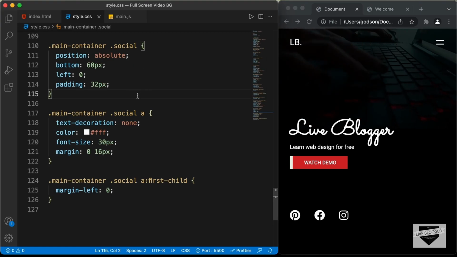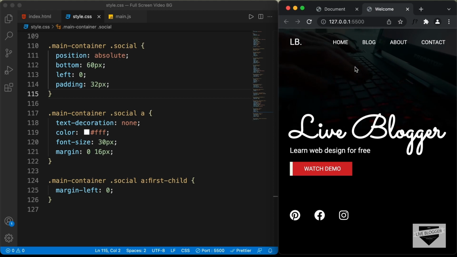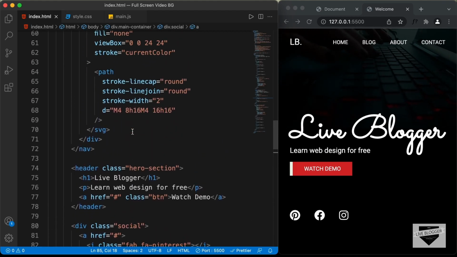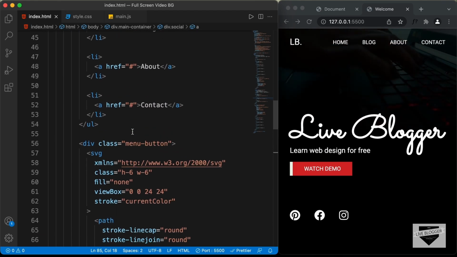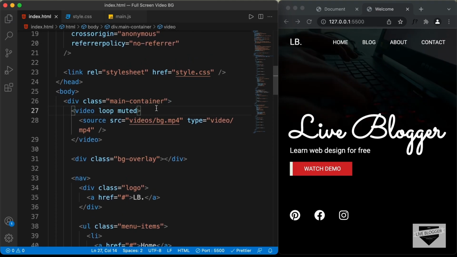Let's get started. So here we can see this is the CSS of our design, and this is our progress as of now. So the first thing we need to do is we need to hide these menu items. First of all, let me just disable this video playback. So I'll just in the video tag, I'll just remove this autoplay. We will add it later.